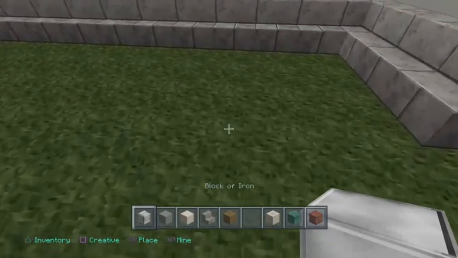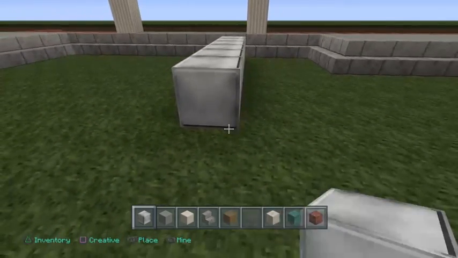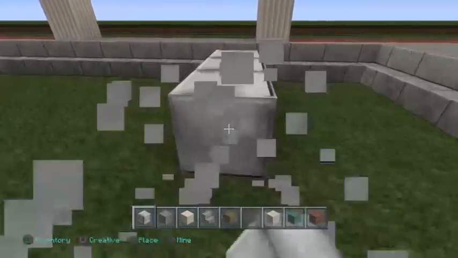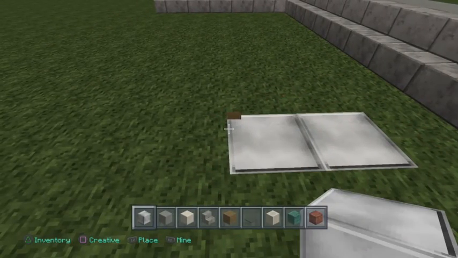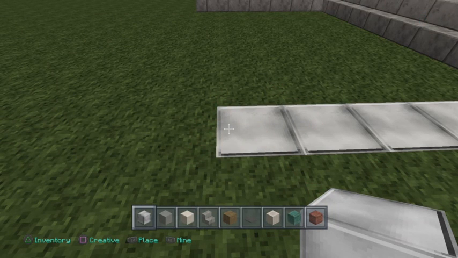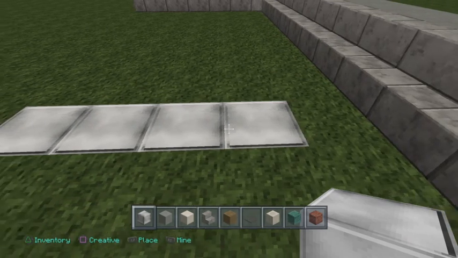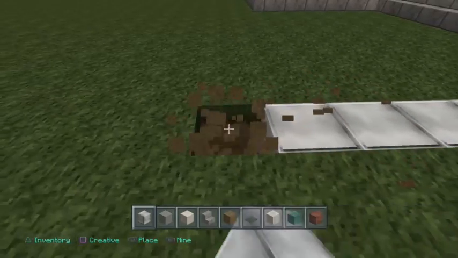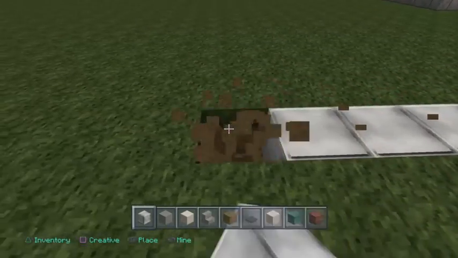There is a truck trailer right here. 2, 3, 4. 2, 3, 4, 5, 6, 7, 8, 9, 10, 11, 12, 13, 14, 15, 16.